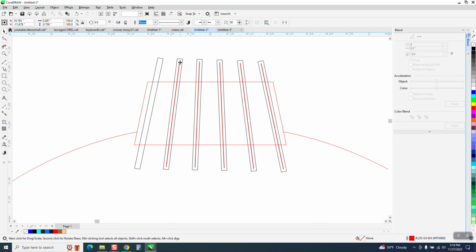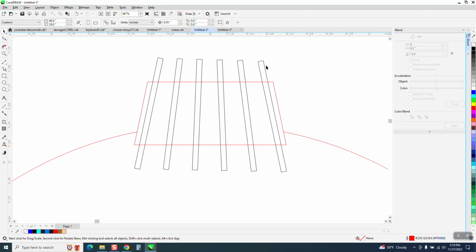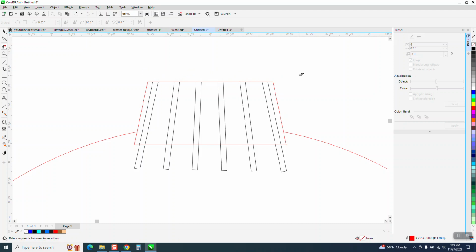I'm just going to go ahead and delete those lines. I must have had a copy of them. And I really should have left that center circle. But what we can do is take the Smart Fill tool and do that right there. And you know what I can do?